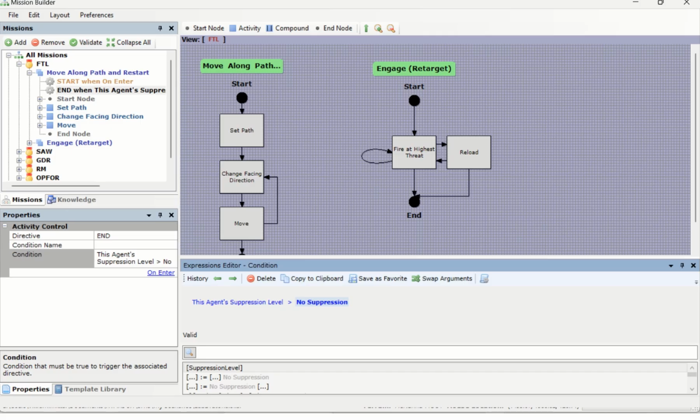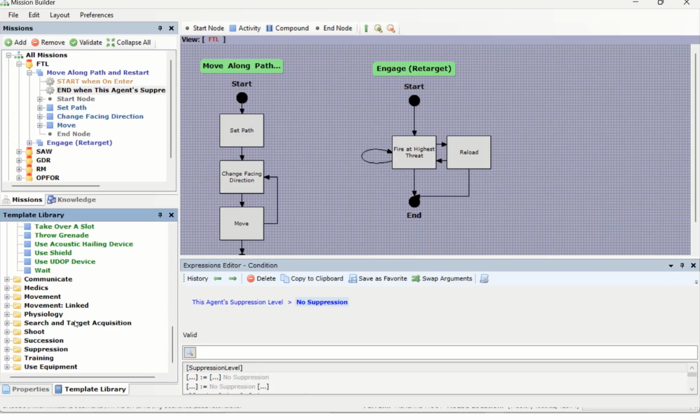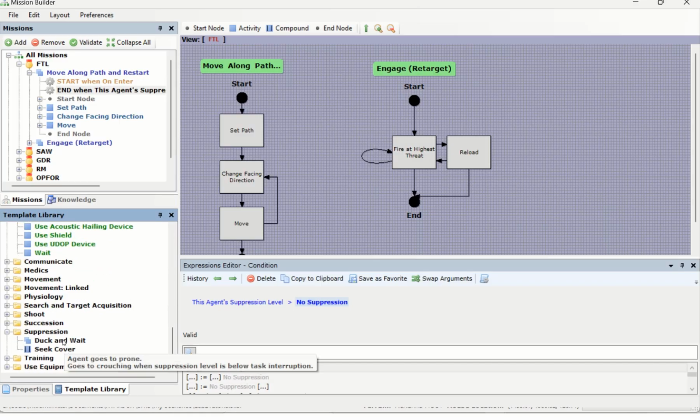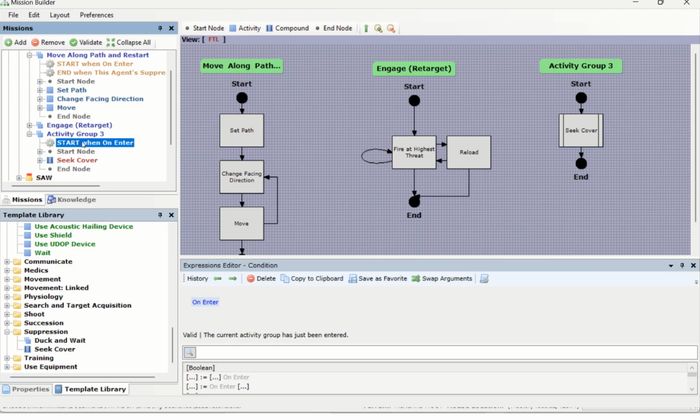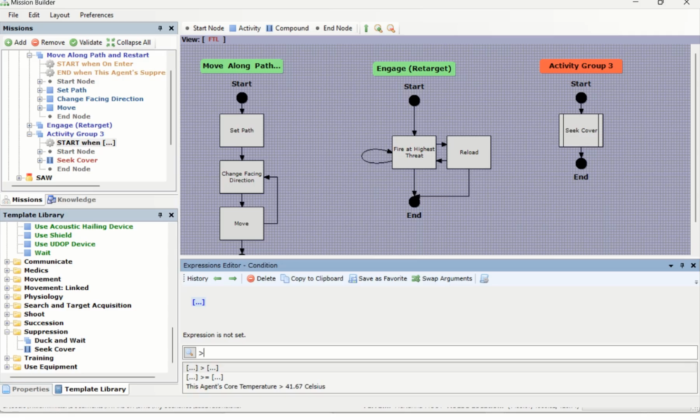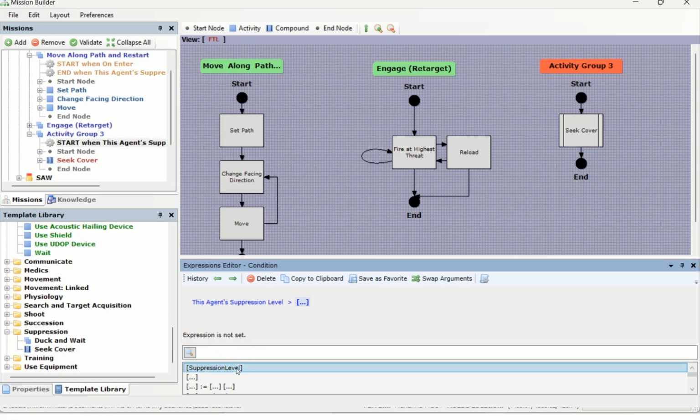So next thing we have to do is have them seek cover. So if we go into template library and we go to suppression, there is an activity for seek cover. So I'm going to right click and drag it over here. Attach group. And right now it's start when on enter, and we don't want that. That means they're going to seek cover as soon as everything starts. So we're going to change that. And similar to what we did before, when this agent's suppression level is greater than no suppression.